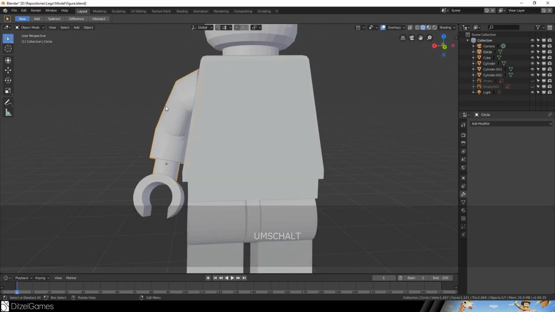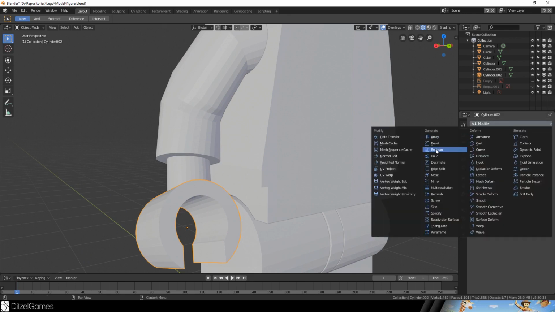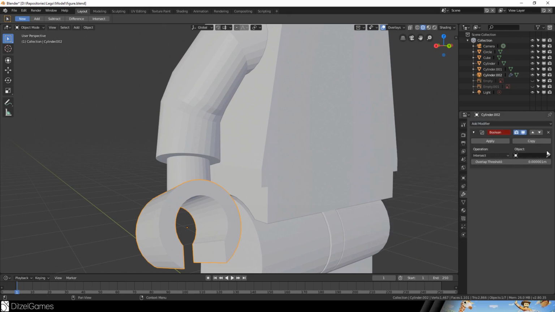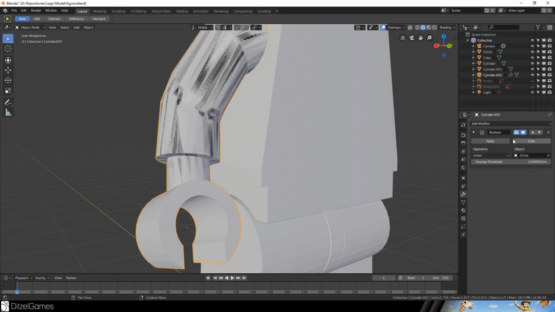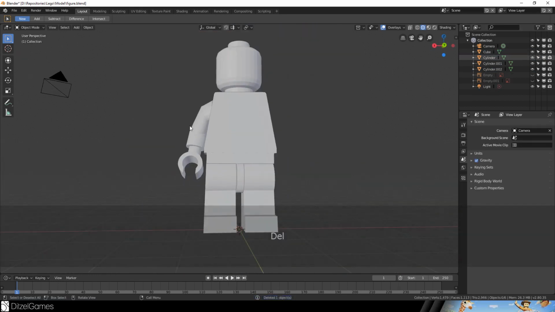The head is one object. This is one object. And these are still two. So we add a modifier Boolean, select the arm, say union, apply. Now we have two arms. We have to get rid of the single arm. I think this one is it. There we go. Select it again.